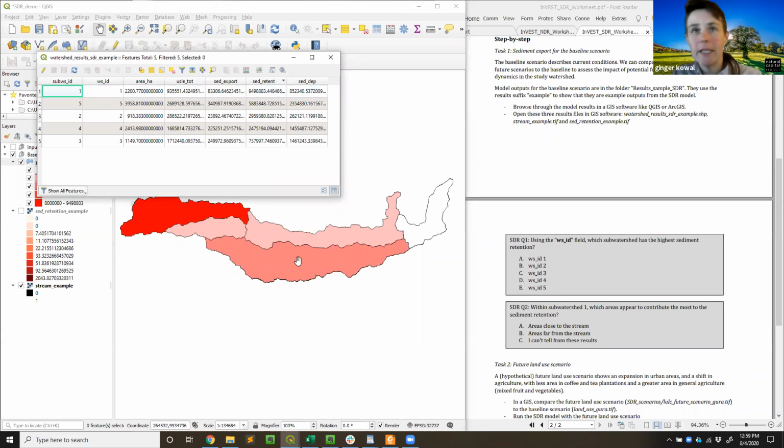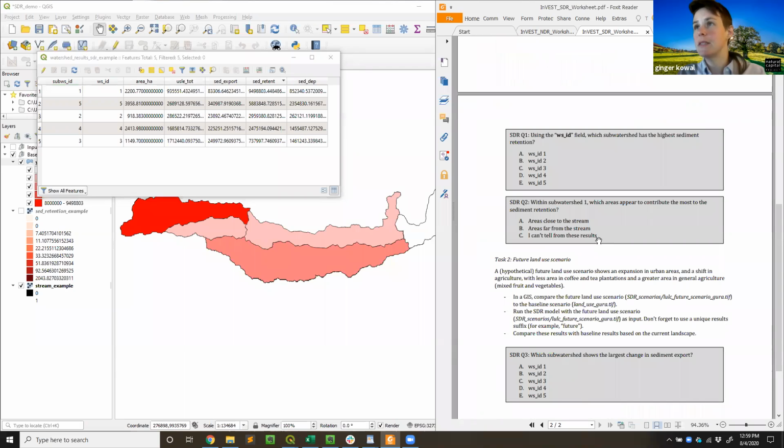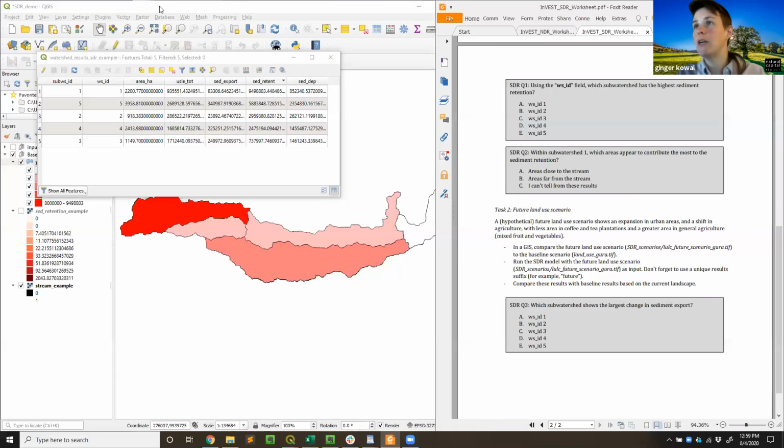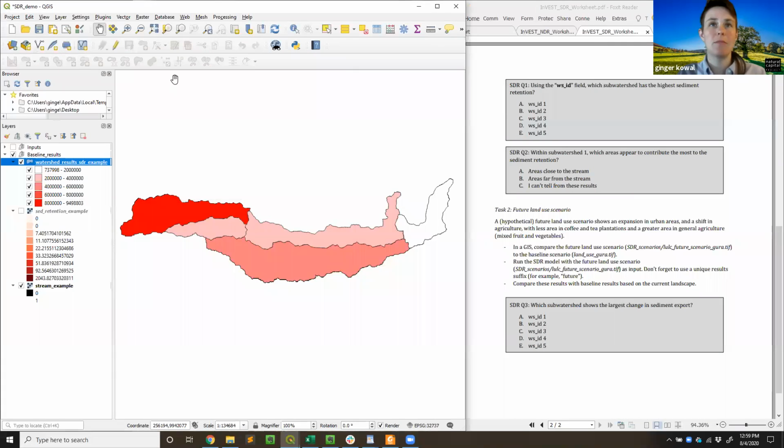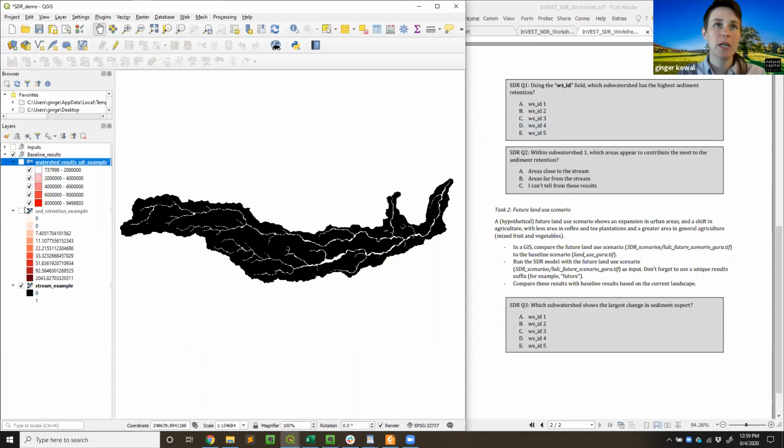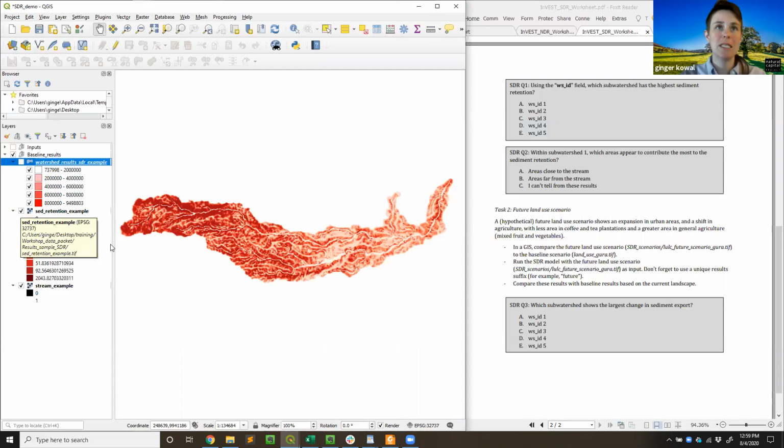I know we're really close to needing to move on to NDR, but let's look at this next question. So within subwatershed one, which areas contribute the most to sediment retention? So here's where we need to look at the pixel-based example. So this is the same value that went into calculating those watershed results, but simply at the pixel level.